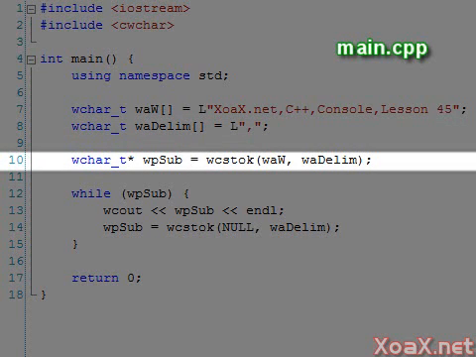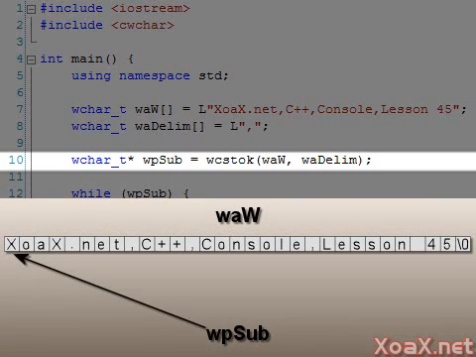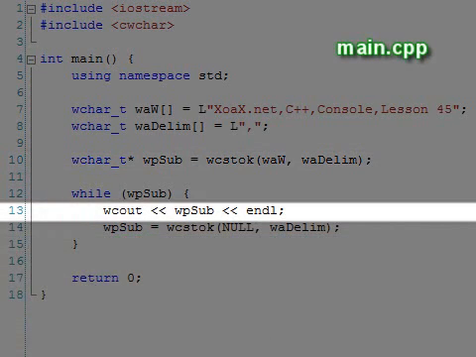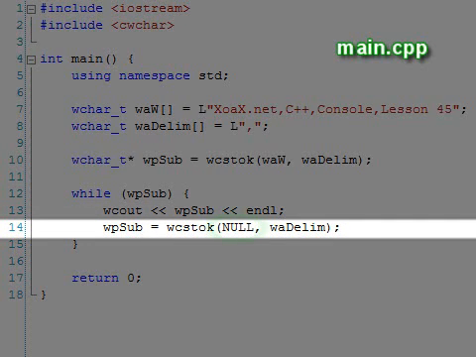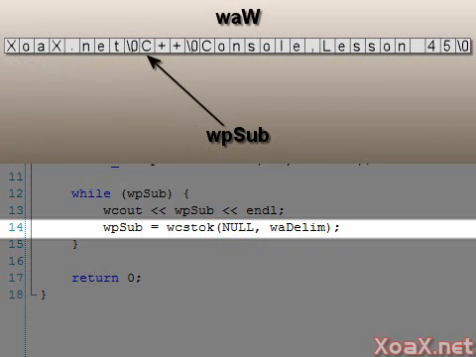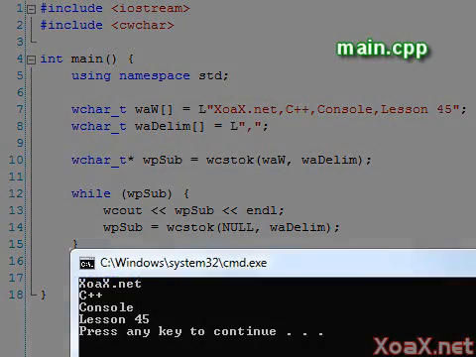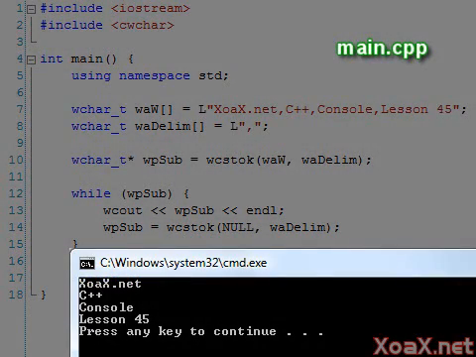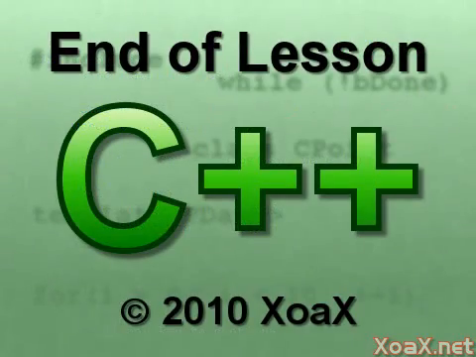Our code begins by initializing the tokenizer with a call to wcstok, which returns a pointer to the beginning of the string and sets the first delimiter to 0. Below this, we have a while loop that outputs the current substring and gets the next one by repeating our function call with a null argument. Each successive call returns a pointer to the next substring and puts a null in place of the next delimiter. When there are no more substrings, the function returns a null pointer, and the while loop terminates. Executing the program, we see each of the substrings outputted. This concludes the lesson.